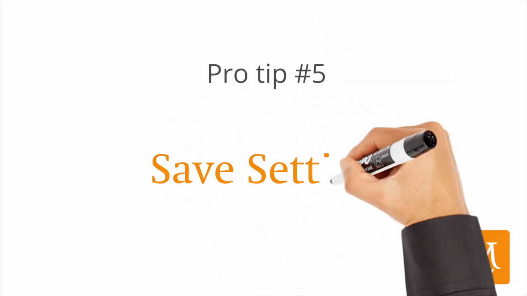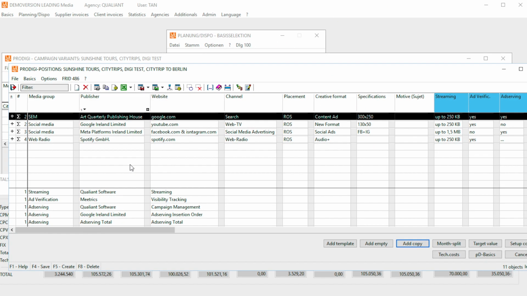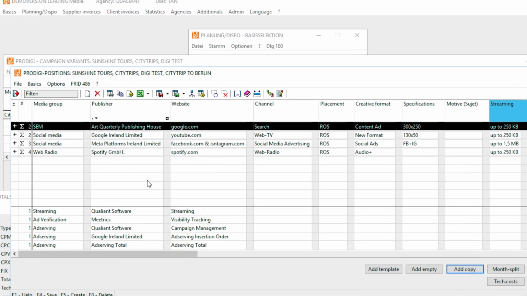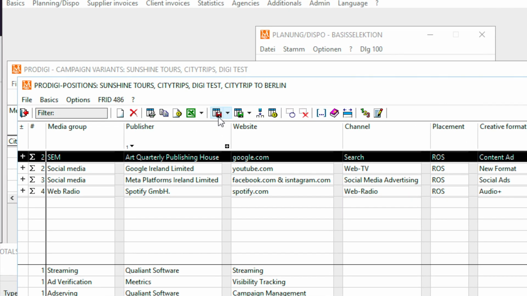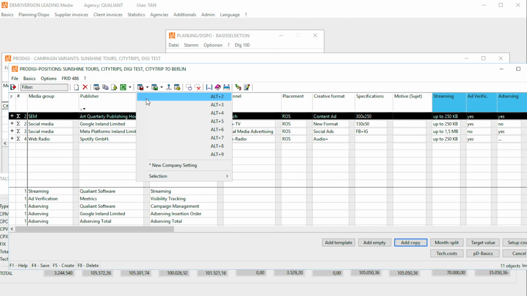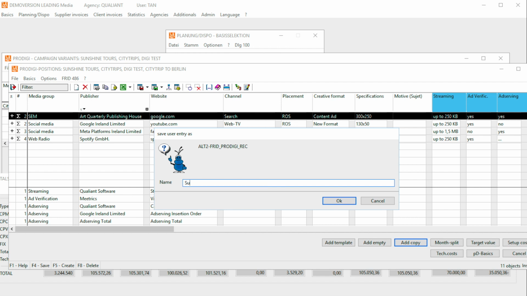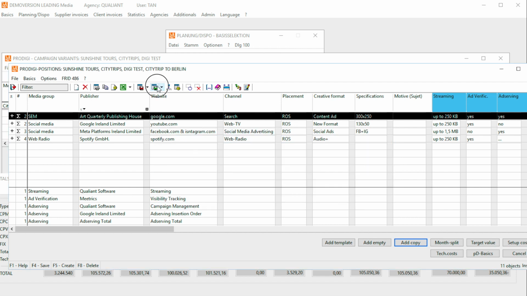Pro tip number 5. Save settings. If you have now optimally set up the view of the position list, you can also save these settings. To do so, click on the table symbol with the red disk. Up to 8 memory locations are available for individual settings. You can give each setting a name when you save it or rename it afterwards. You can call up the saved settings via the icon with the green disk.